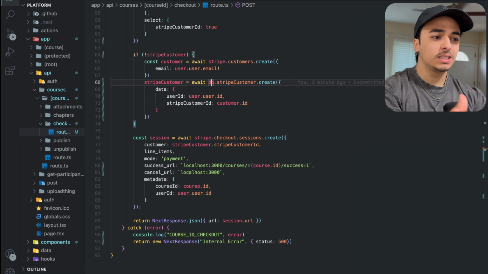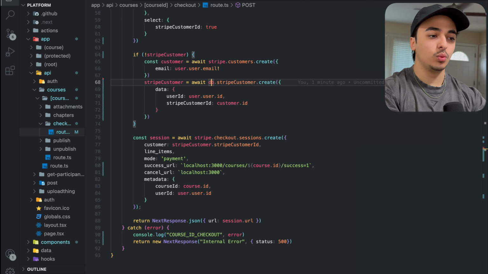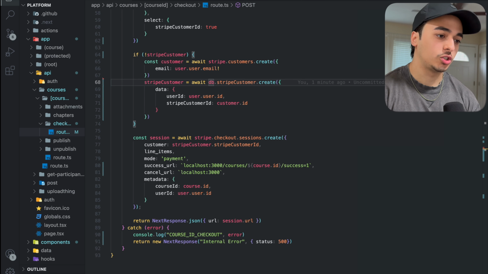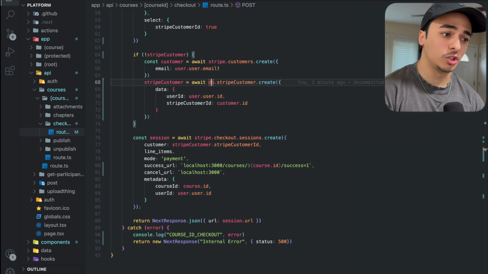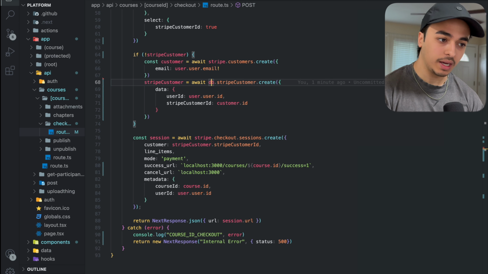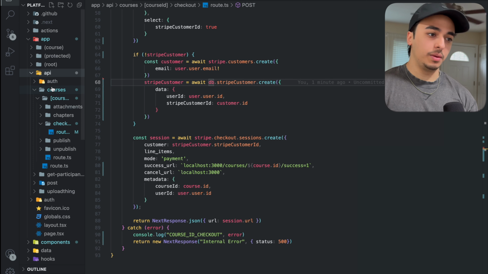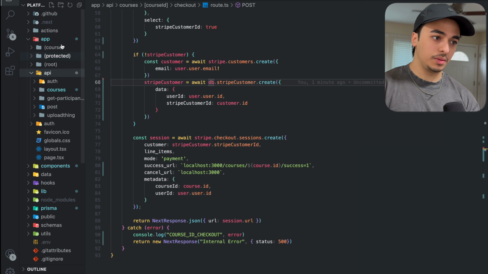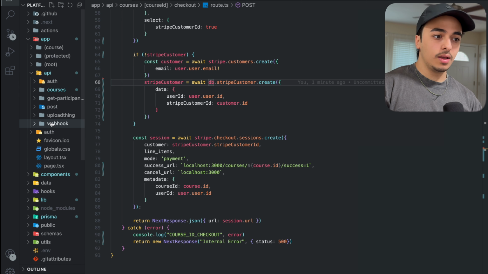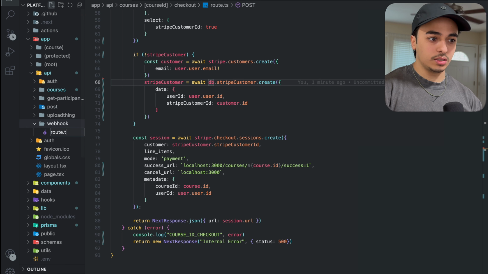And so the next thing we need to do is create the webhook session. What the webhook session will allow us to do is let Stripe have a way to communicate. So it basically just allows Stripe to have an address where it can communicate with our API. To do that, still within our API folder, create a webhook. Within this, we can have route.ts.